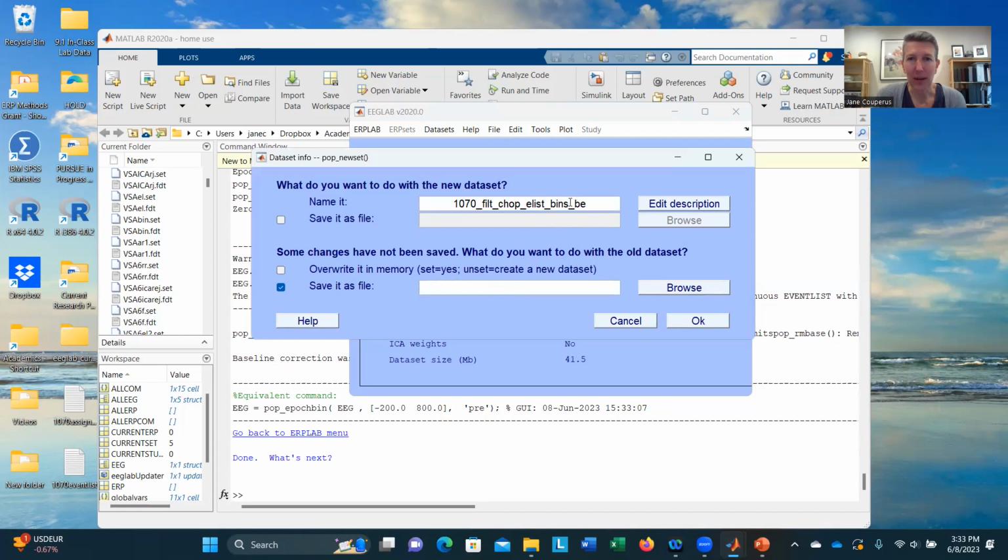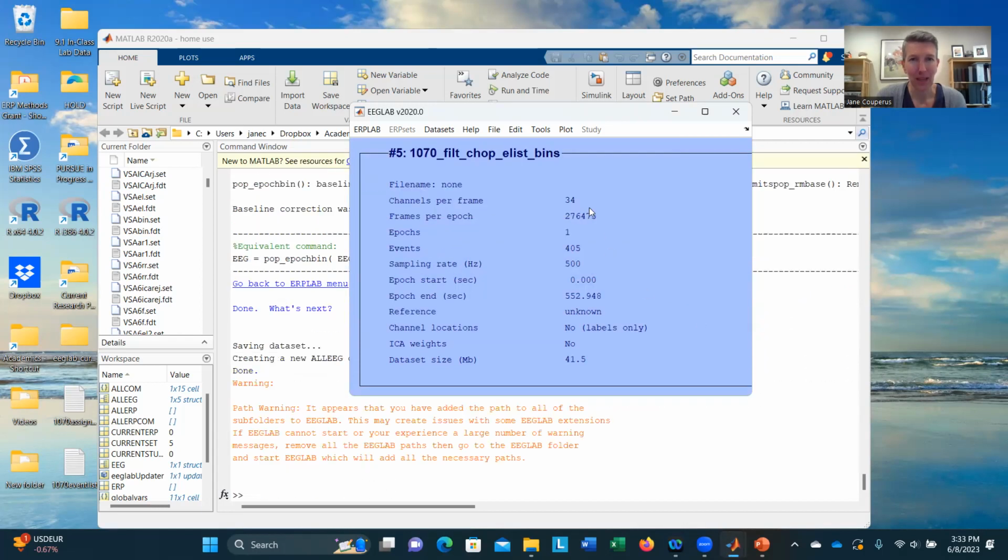And now I'm going to save my last data set again. So I have that, but I have a file now that is filtered. It's re-referenced. I've created my event list and assigned those bins, and I've now epoched it. So now I should have epoched data. And so we are now at data set number 6, and we have epoch data.